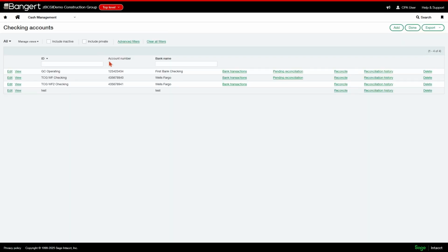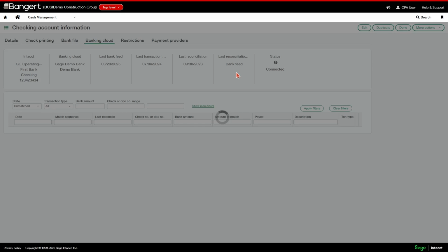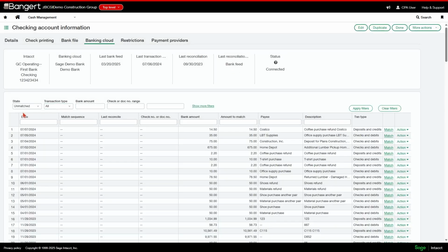For any accounts that you have bank feeds enabled, you will see this bank transactions section here. I don't have it enabled for my test checking, so I can't click into that. For GC operating, I'm going to click into my bank transactions. When I click in here, it defaults to show me my unmatched transactions. This is everything that came in from the bank feed. These are all the unmatched transactions. They didn't automatically match to something that was set up in Intacct.